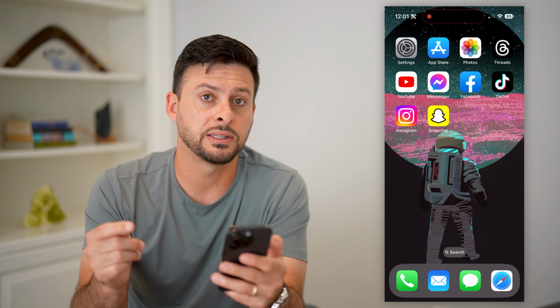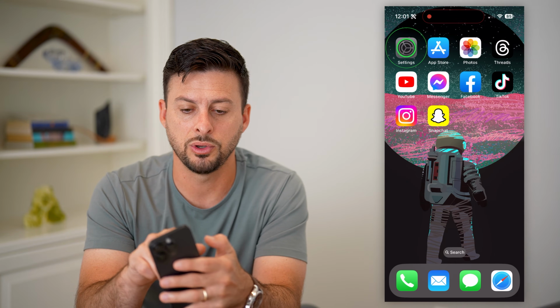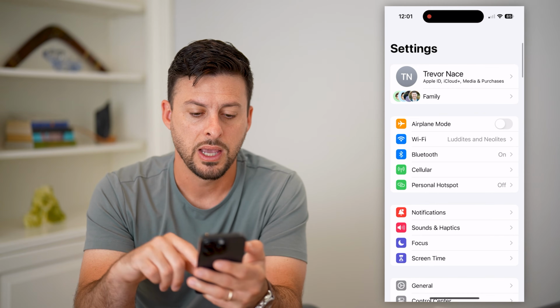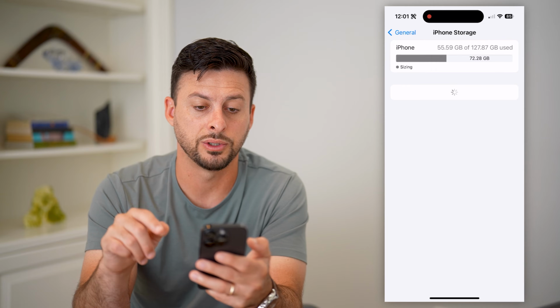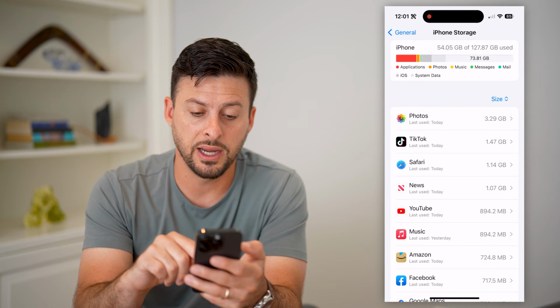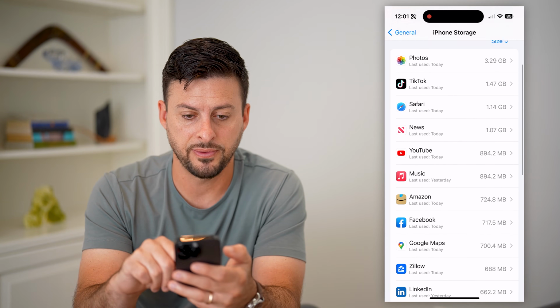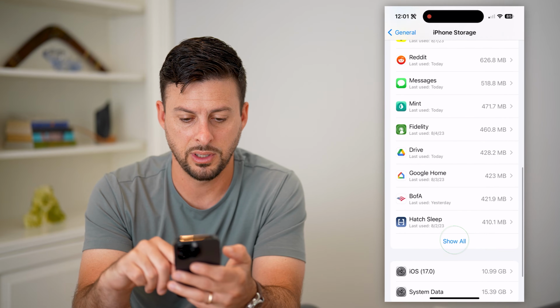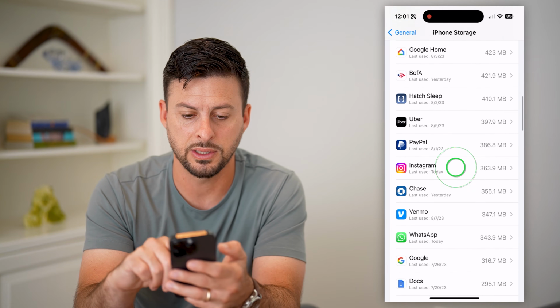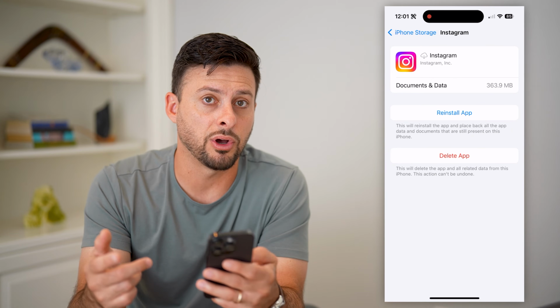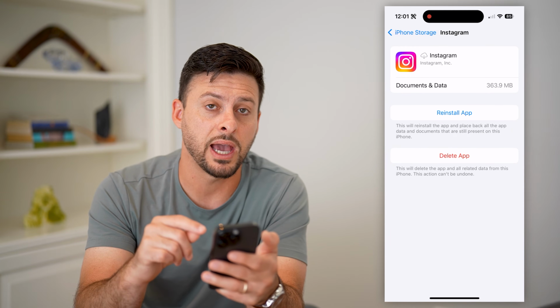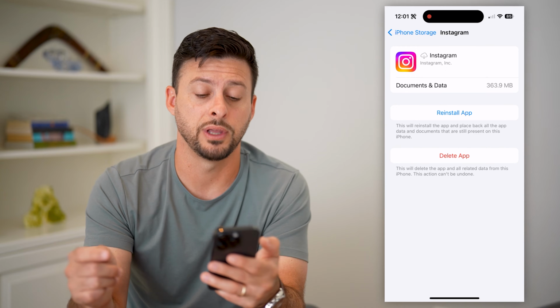The first and easiest thing we're going to do is just hop into your settings here. And then we're going to scroll down, tap on General, and then iPhone Storage. Now, you're going to want to find your Instagram app. Let's find it on this list, wherever it may be. There it is. Tap on Instagram, and we're going to offload this app and reinstall it. If you're on Android, just clear the cache, delete the app, and reinstall the app.